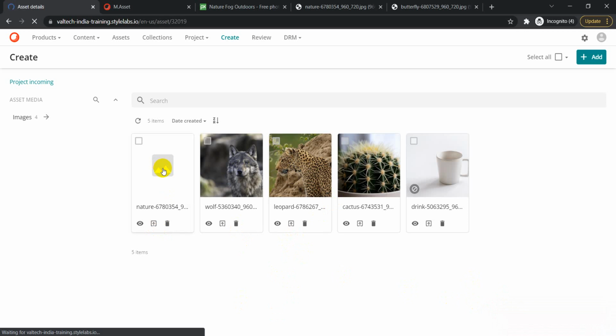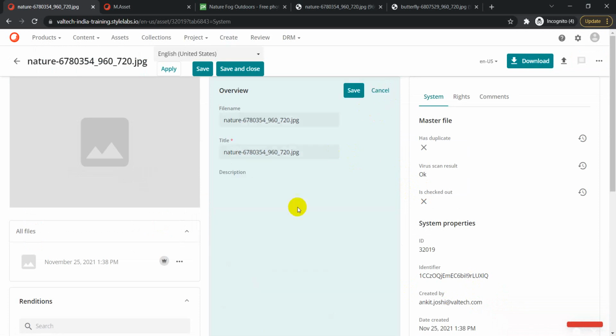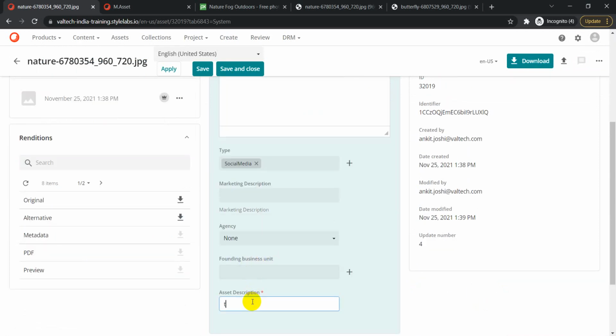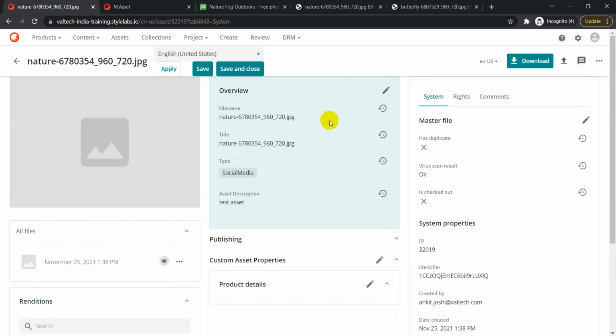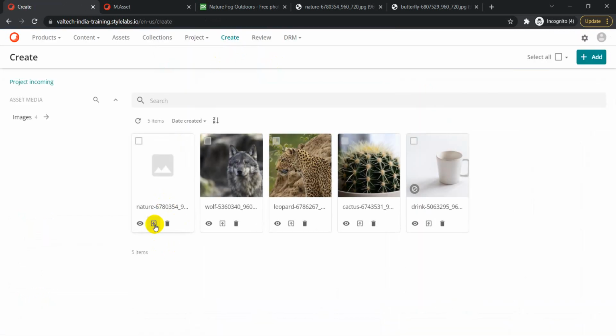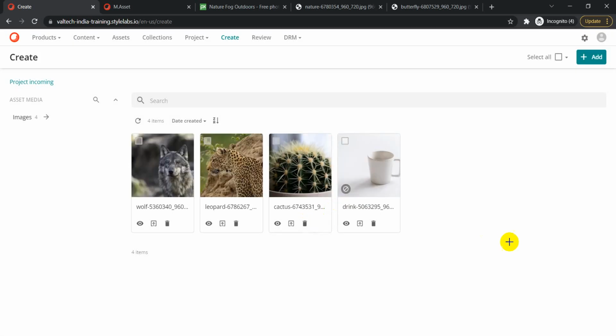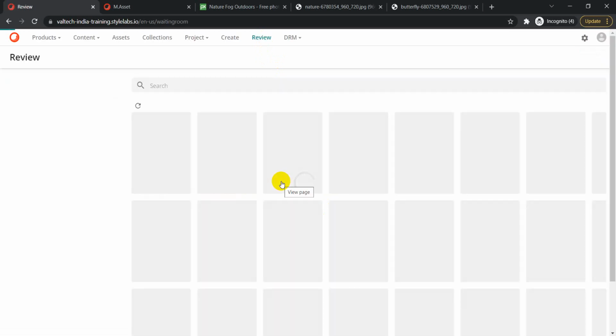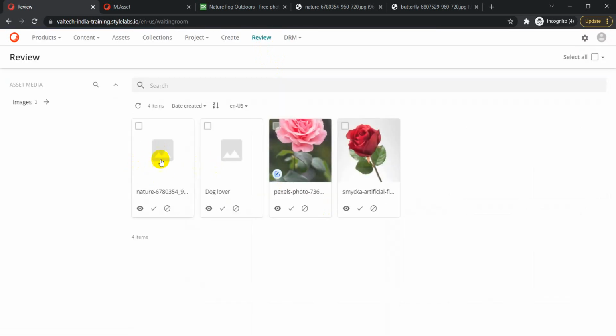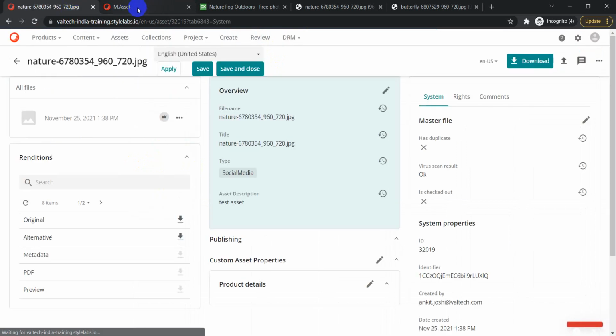So just to make sure that before review everything is all set, what we can do is put something in here, asset description, test asset, and then just click on save. And let's just go back to our create page so that we can send this asset to the reviewer to approve. Send for approval, click on OK, and we are good. And then if we go to our review page, we should be able to see this asset here, this nature, right? So that's how you can work with the conditional metadata and the required metadata, which is part of your m.asset entity.